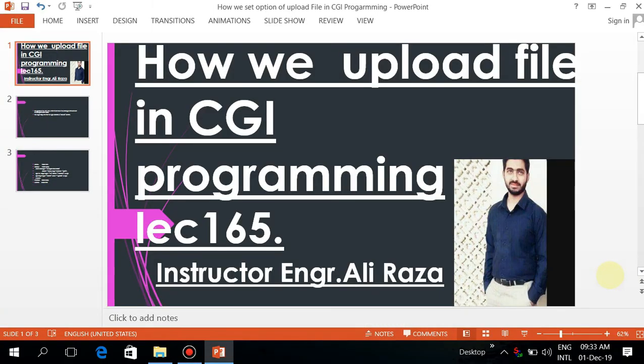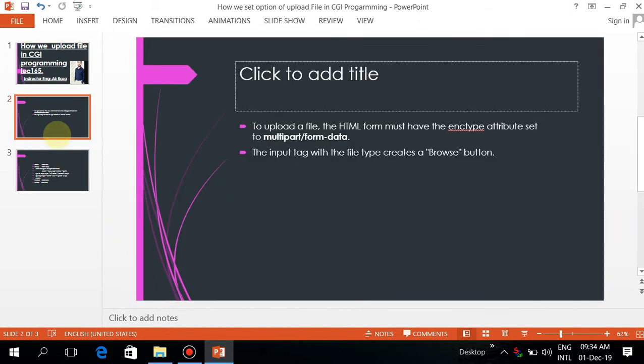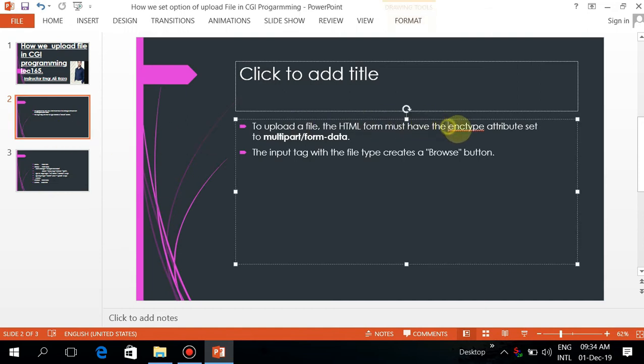Okay, this is the next lecture about how we add an upload file option in CGI programming. When we are dealing with CGI programming and want to put in an upload file option, how can we handle this? To upload a file, the HTML form must first have an input type attribute. This is a built-in feature of HTML forms, and is mostly used in a multipart form data form. An input tag with a file type creates a browse button.